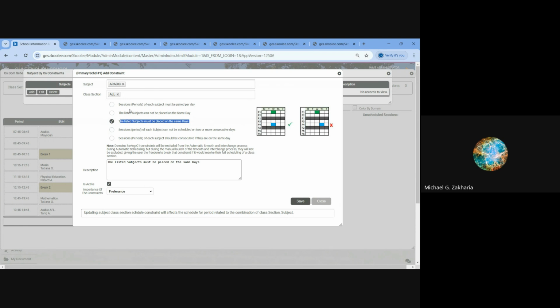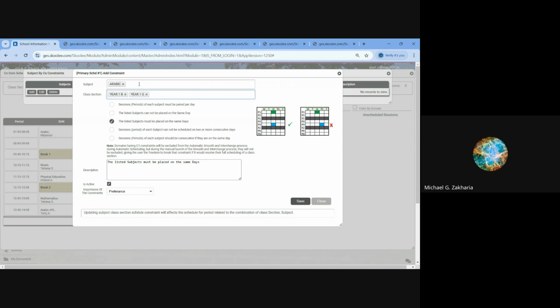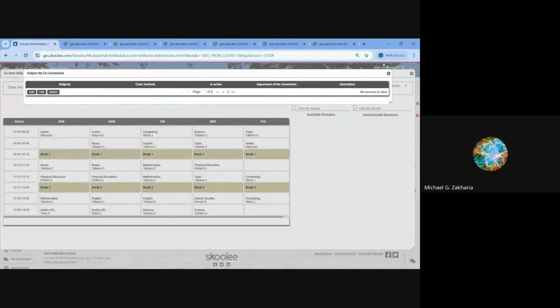You can go even beyond all, and specify grade 1B, grade 1, and so on. You can even combine more than 1 subject to follow the same rule, if you want. So here, mathematics, the listed subject must be placed on the same day. So math and Arabic will be placed on the same day for year 1B and year 1G, for example. That's the business that we have in here, plus plenty of reports similar to those that we printed over there.